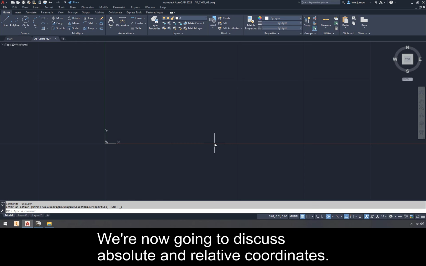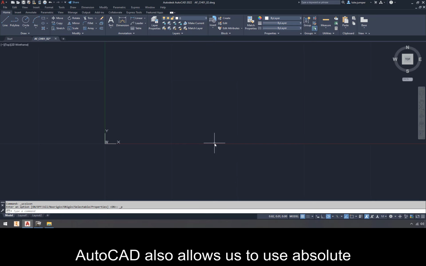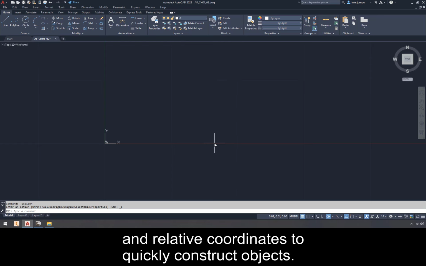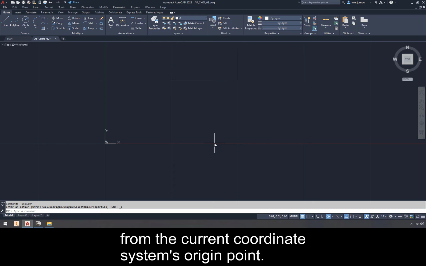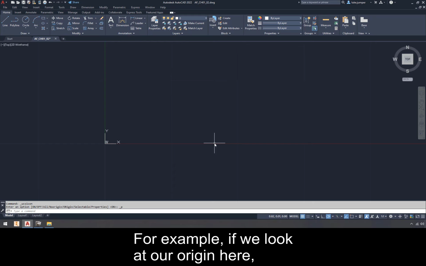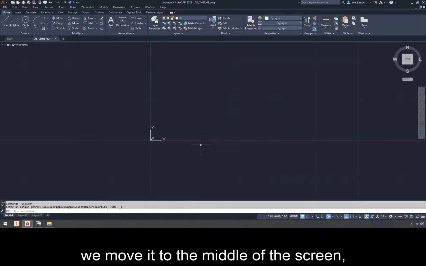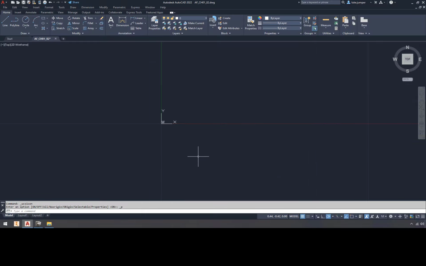We're now going to discuss absolute and relative coordinates. AutoCAD also allows us to use absolute and relative coordinates to quickly construct objects. Absolute coordinate values are measured from the current coordinate system's origin point. For example, if we look at our origin here, we move it to the middle of the screen.